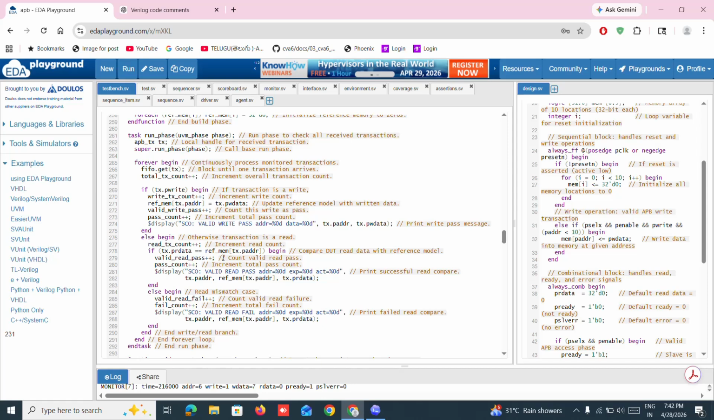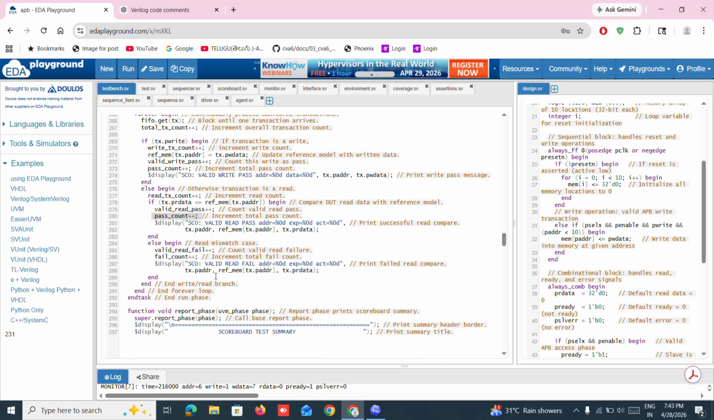If both conditions are true, I'm getting the valid read pass. Our pass count is also incrementing and displaying. If I'm getting any mismatch, if a read mismatch is happening, then I will get the read mismatch error. So then my count will be stopped here.